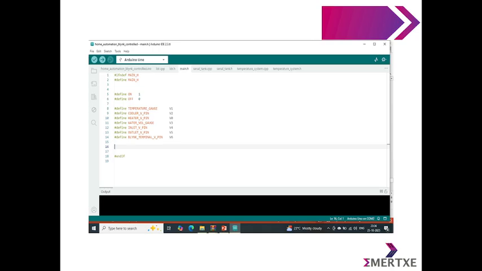And also in main.h we have defined the numbers, like V1 for the temperature gauge. These are all virtual pins we have given, and here we have defined one as on and zero as off. Cooler valve as V2, heater valve as V0, water level gauge as V3, inlet valve as V4, outlet valve as V5, and Blynk terminal as V6.